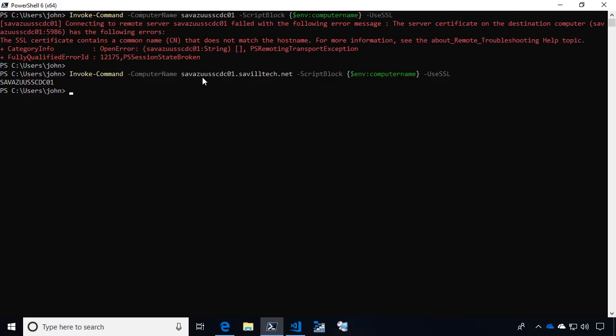To prove those options, I can create an array of options. And my options could be a new PSSession option object. And I'm going to skip the CA check. There's a lot of different options here. I'm just going to type skip. I'm going to skip the CN check, and I'm going to skip the revocation check.